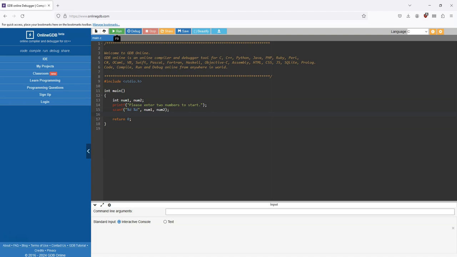So, for example, let's have these two numbers be a comparison statement. So let's say if num1 is less than num2, let's have it do something. So if it is less than num2, let's have this print out a statement that's going to say looping until num1 is equal to num2.